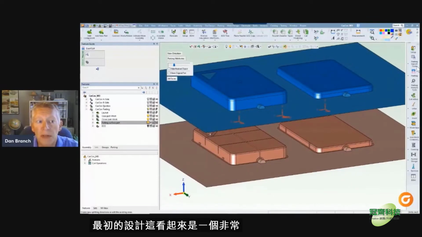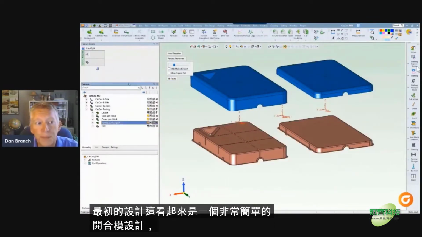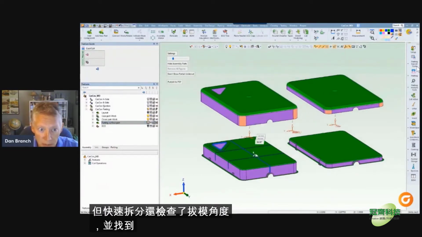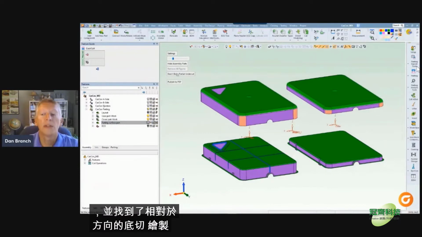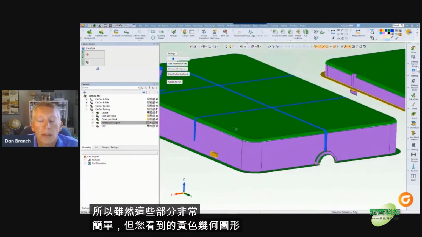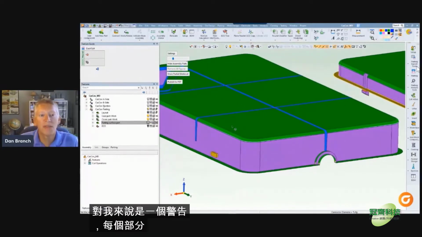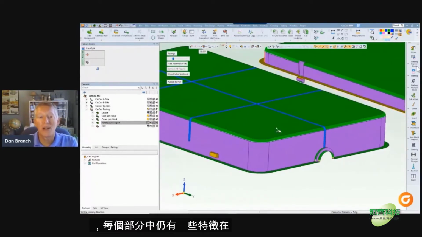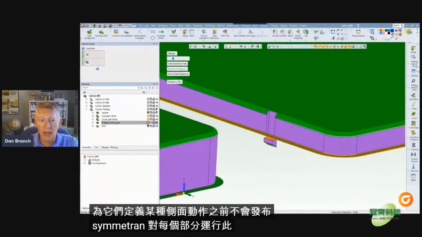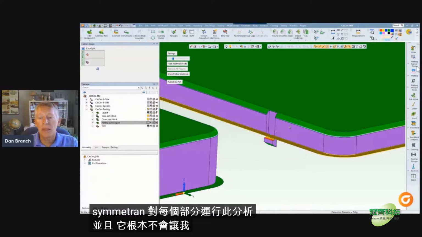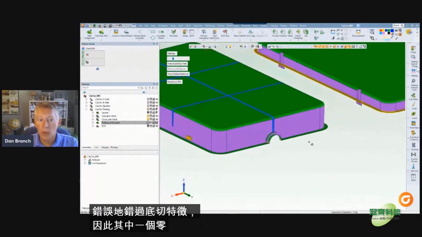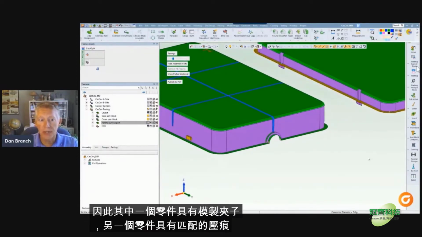At first, this looks to be a very simple open and shut mold design. But Quick Split also checks draft angles, and it finds undercuts relative to the direction of draw. So while these parts are pretty simple, the geometry that you see colored yellow is a warning to me. There are still features in each part that won't release until some sort of side action is defined for them. Cimatron runs this analysis on every part, and it's simply not going to let me miss an undercut feature by mistake. So one of the parts has molded clips, and the other one has matching indentations.